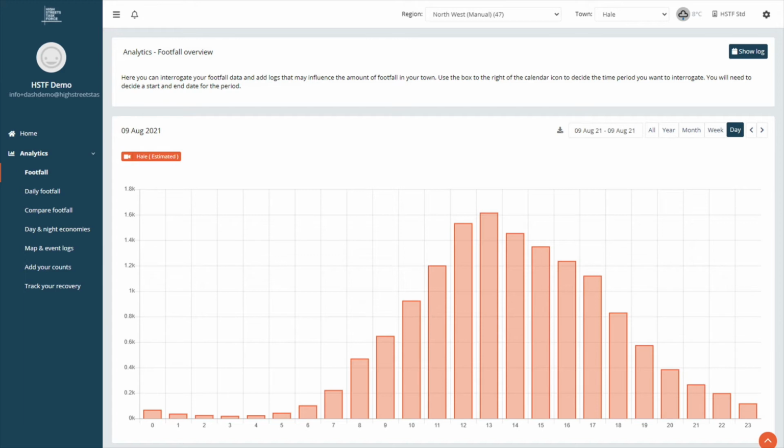Finally, here I've changed to a day view, and now the x-axis has changed to show hours of that day, and it breaks down footfall across each. So here there's a peak towards the mid-afternoon, which then decreases into the evening.